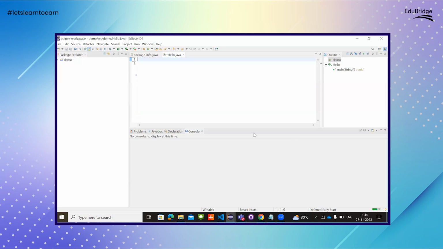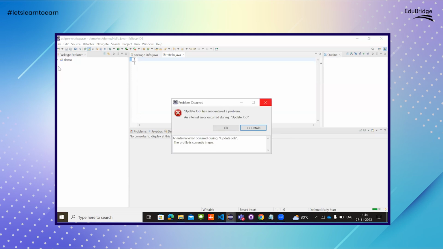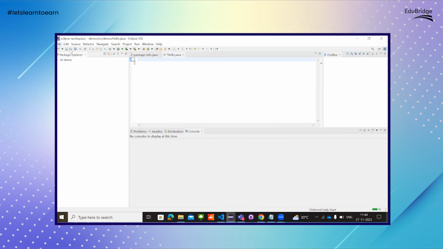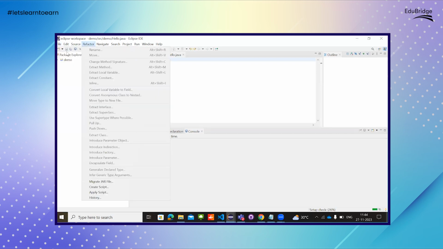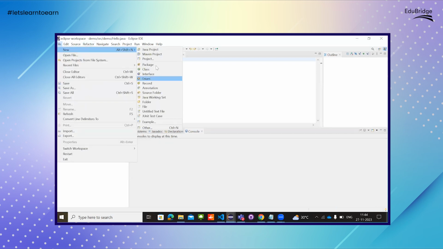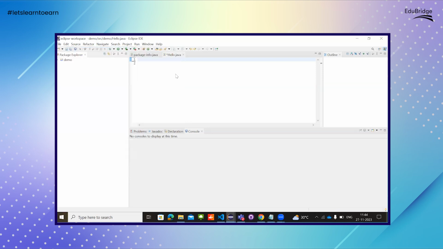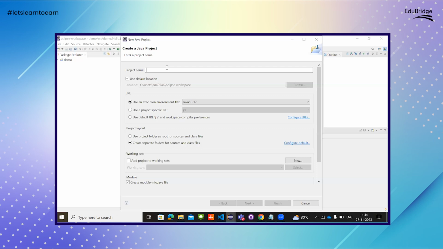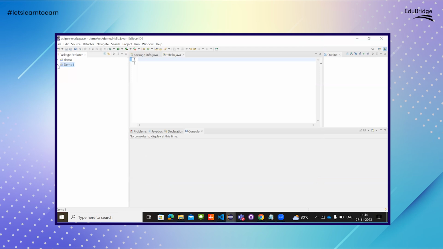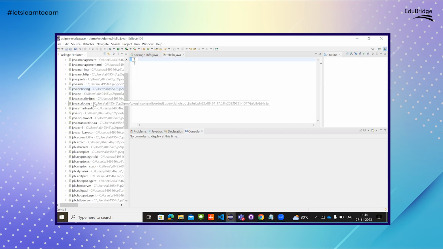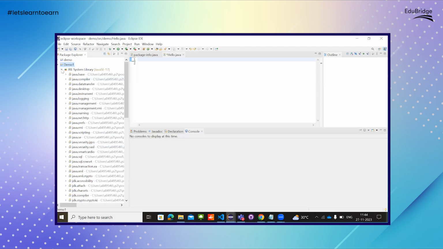So this is a platform where we can execute our code. First we need to go to File and create a project. A Java project. I can go with a demo one and create it. So this is the project demo one. I have created the project, and you can see it has created some libraries inbuilt. These are some basic libraries you should know.